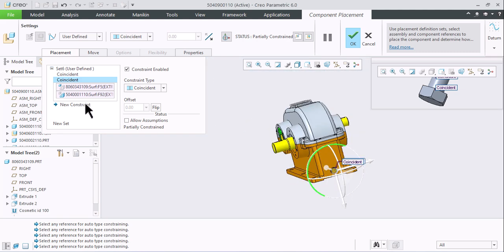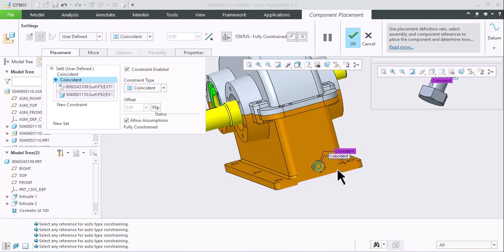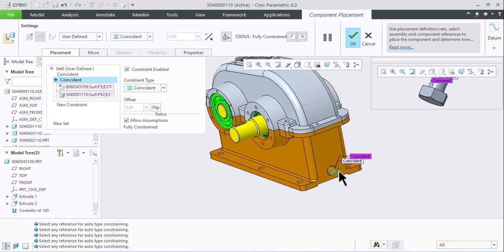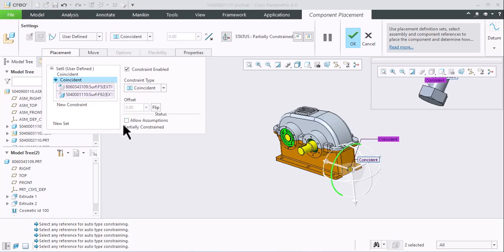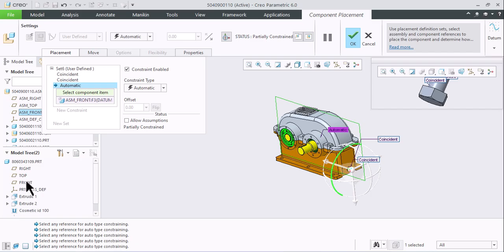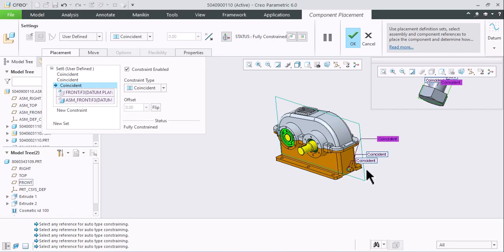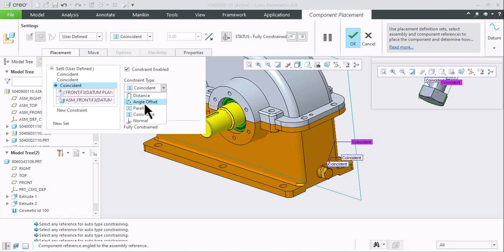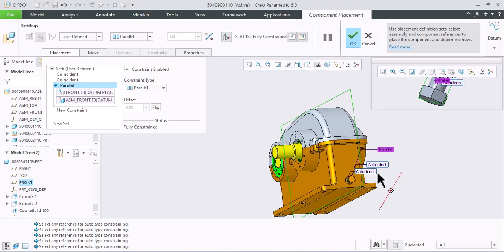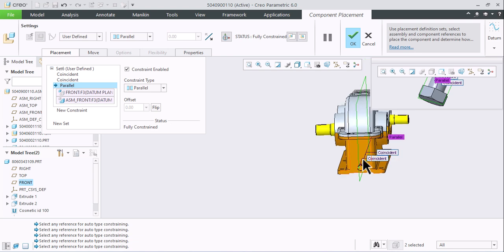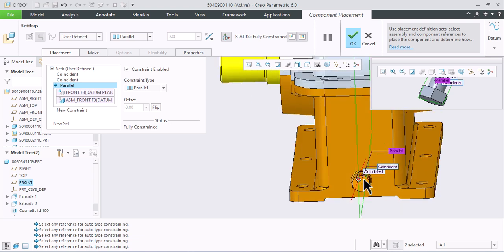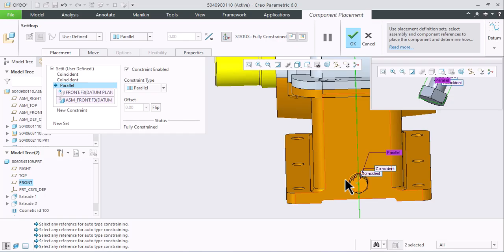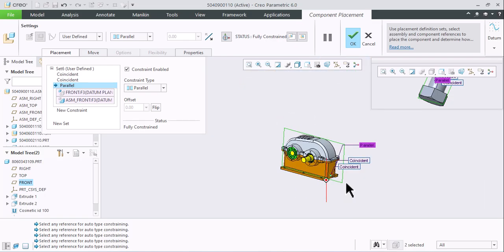If you don't want to define it, you can directly click on this option, allow assumptions. I will define it here: front plane, and select the front plane for this bolt. You can define coincidence, but instead of coincidence, take parallelism. As of now, it is in the center, so it is taking coincidence. If the hole is somewhat shifted from the center, then parallelism will be best for this case.